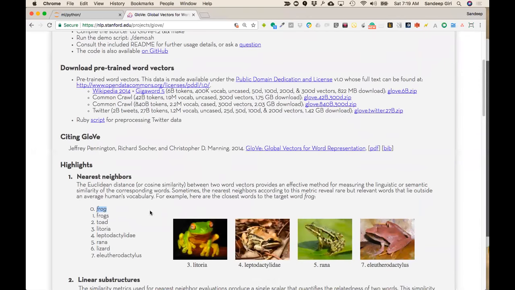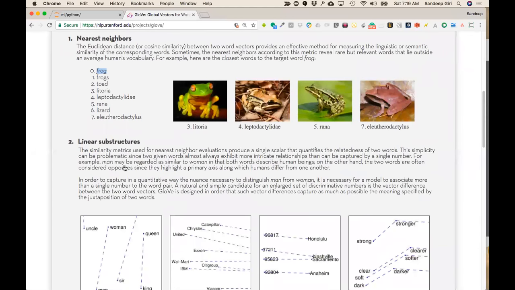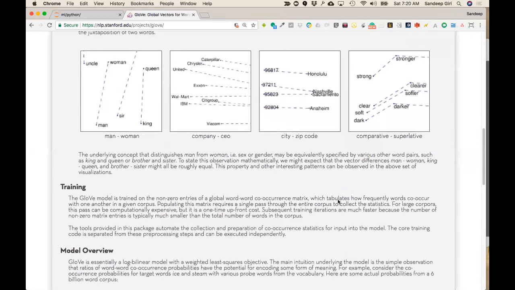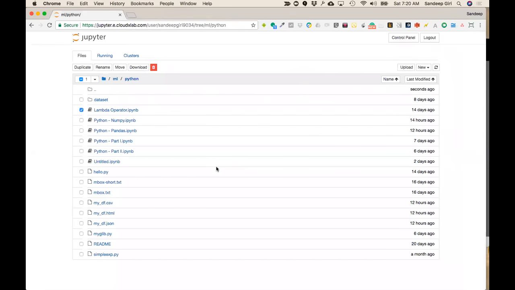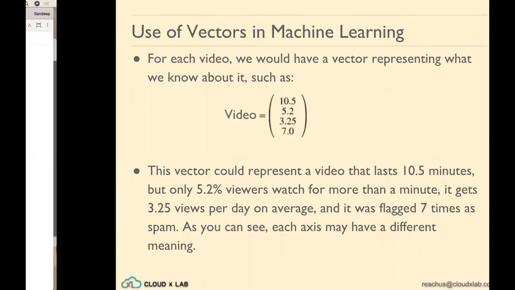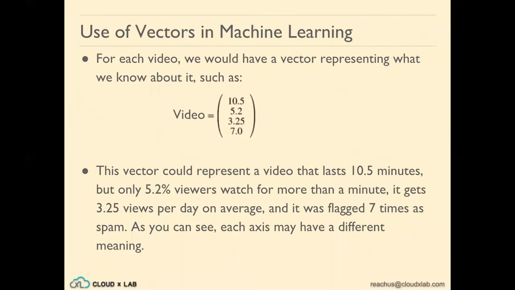For example, here it is showing that the relationship between king and queen is the same as man and woman. Similarly, the relationship between strong and stronger, clear and clearer, soft and softer, dark and darker are similar. That's how vectors are used. Vectors are the most important part of machine learning. Let me take another example: we want to classify the cars of the world.